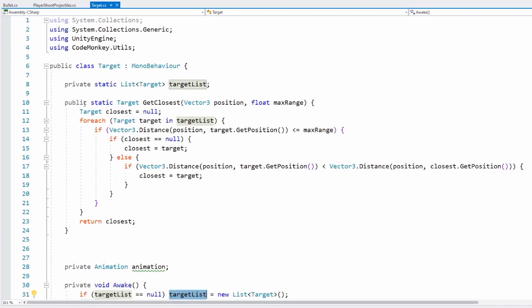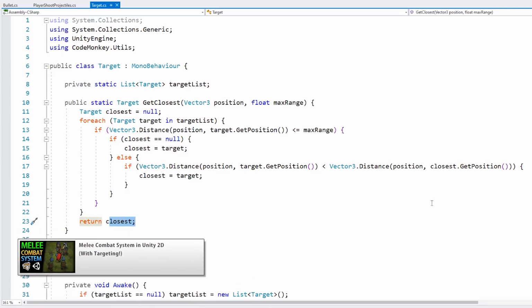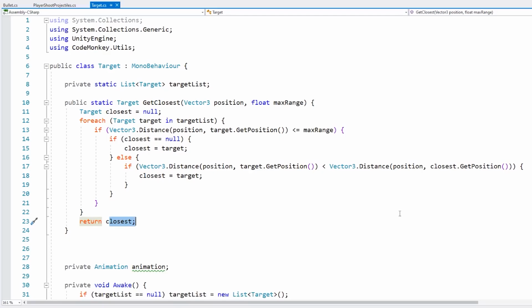And then up here, we also have a nice static function. It takes in a position and a certain max range and returns the closest target to that position within that max range. So it cycles through all the targets in the target list, calculates the distance, and returns the closest. So this is the same method that I use in the melee combat system that I made previously. And now with this simple function, we can use it to test for hits.